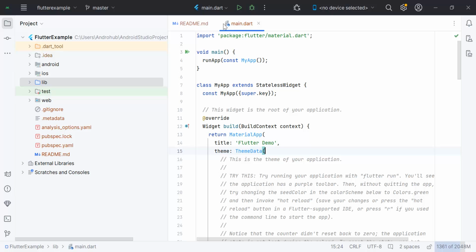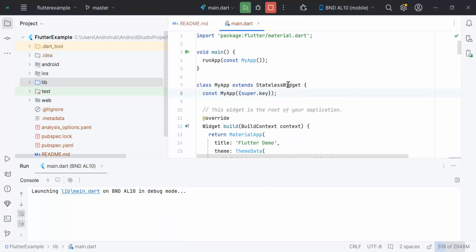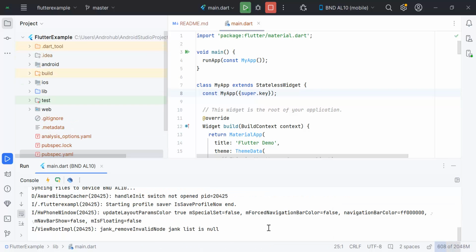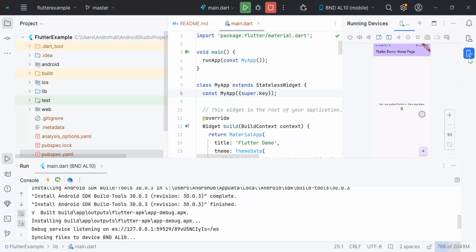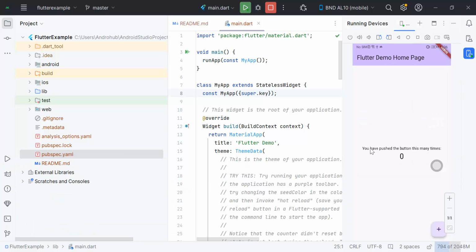So now the configuration is done. We have created a sample project, and we'll just see whether it is running properly or not. Okay, so I've connected my device. Now I'm just going to run my project, and let's see if we are getting any error or it will run without any error. And you can see without any errors our project has run. I'll just open my running devices, and you can see the main screen of your project is displayed over here. If I click on plus, the count is getting increased.